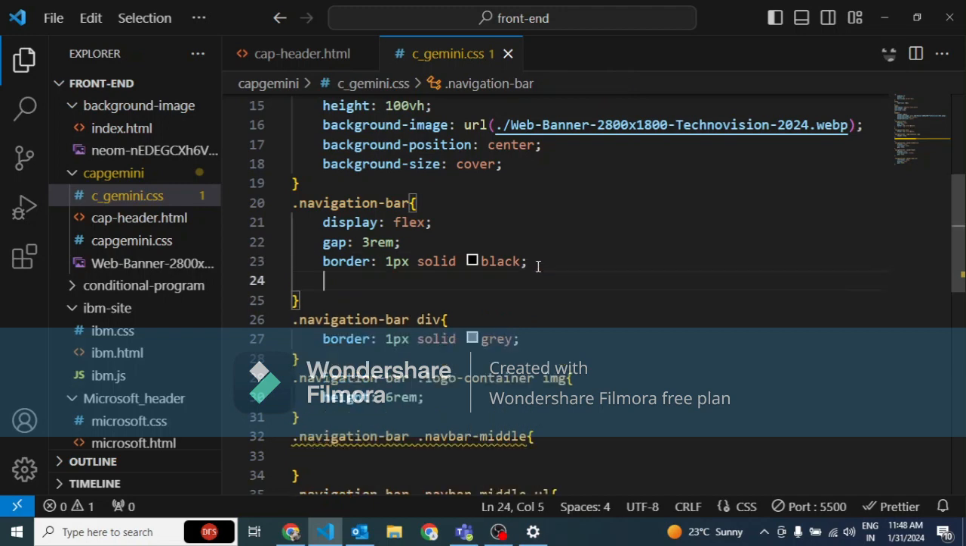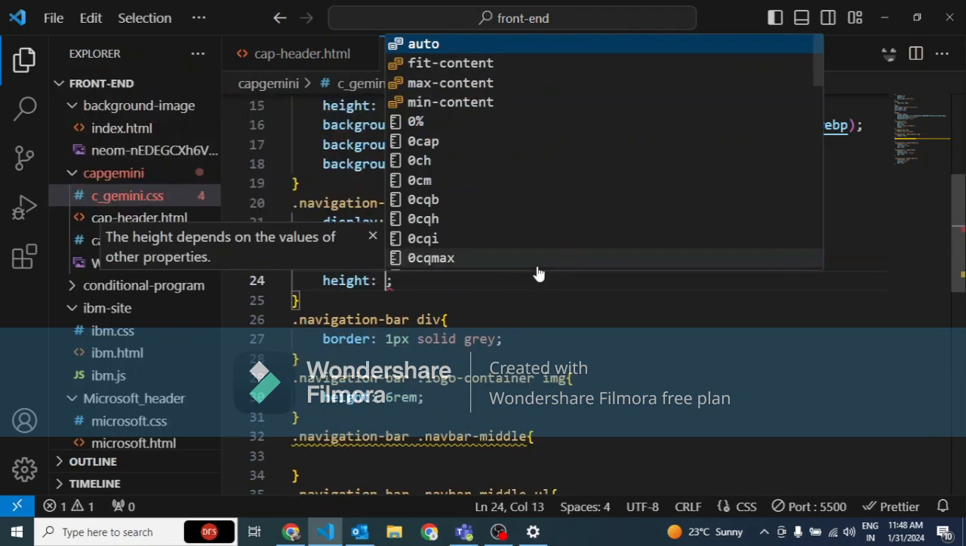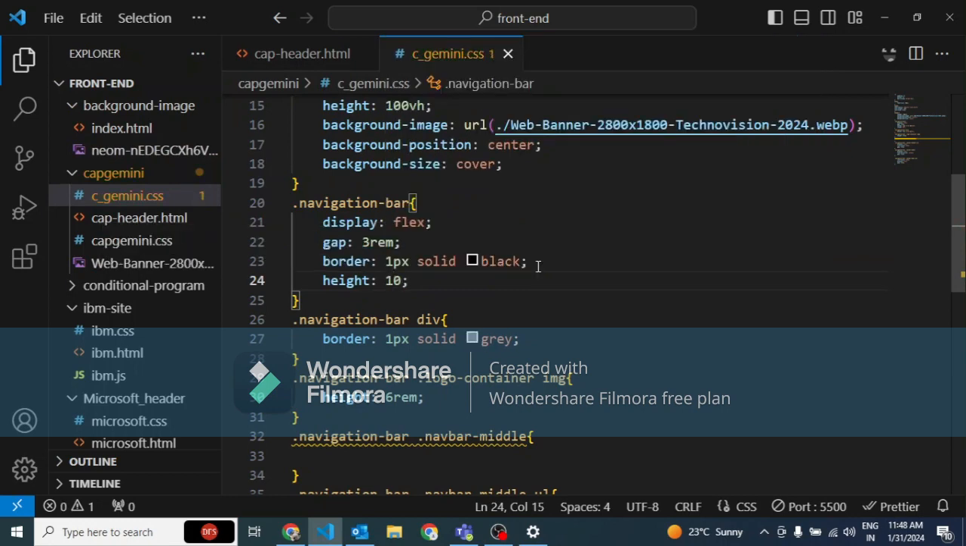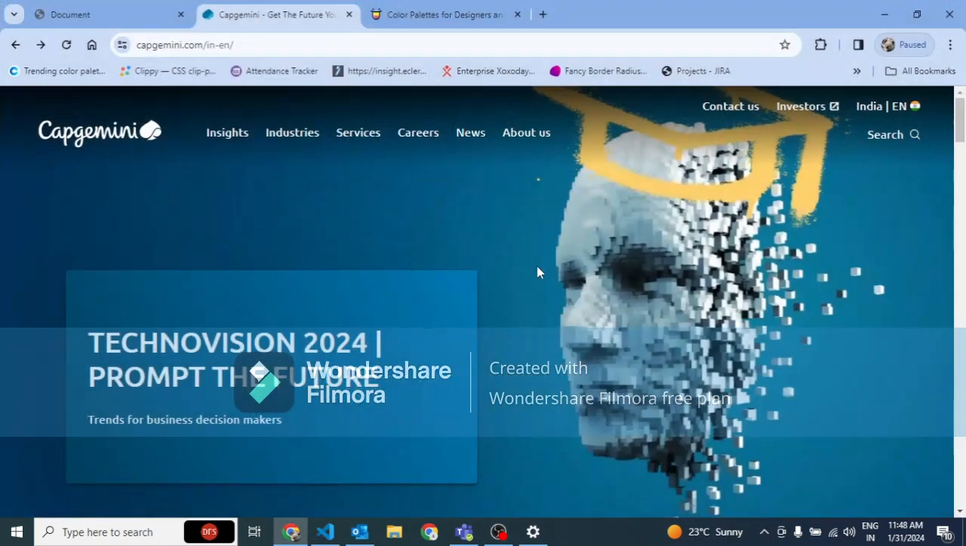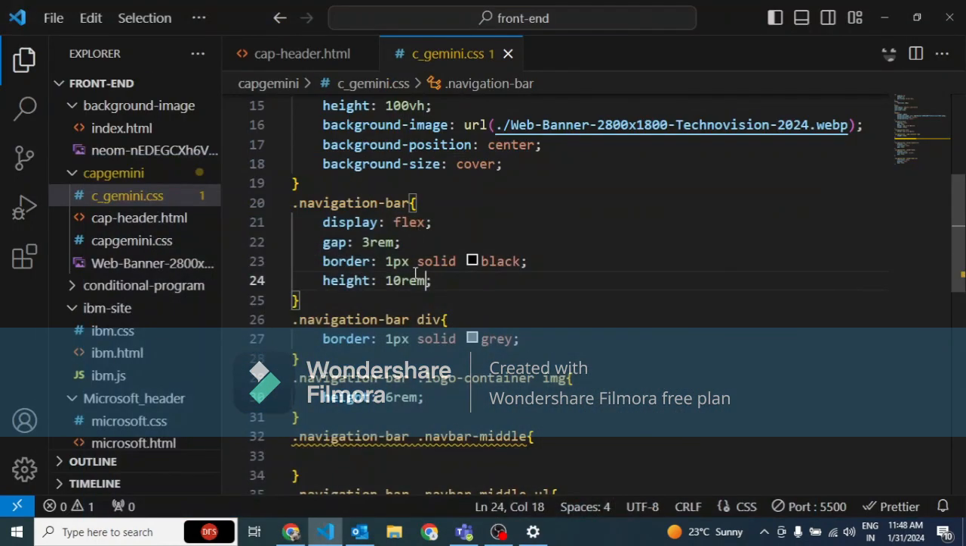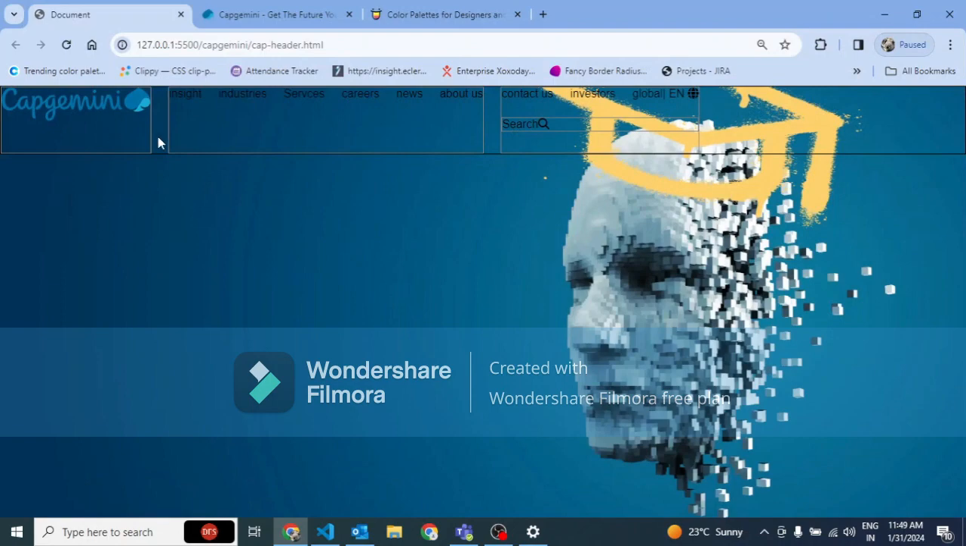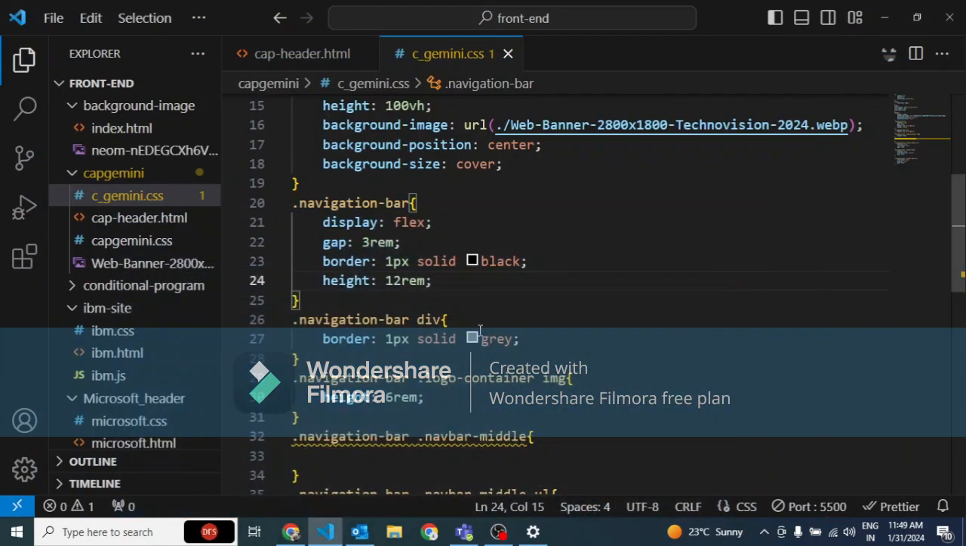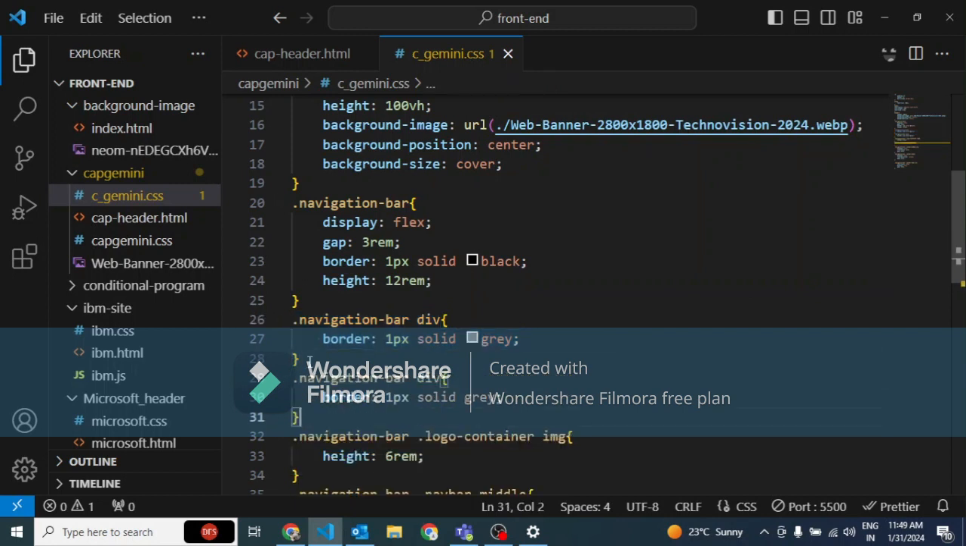So for this I'm giving some height. I'm giving 10 rem. See what will happen, how it looks. Height, I will increase this, 12 rem. And one more thing you need to do: provide the hover effect for all items.